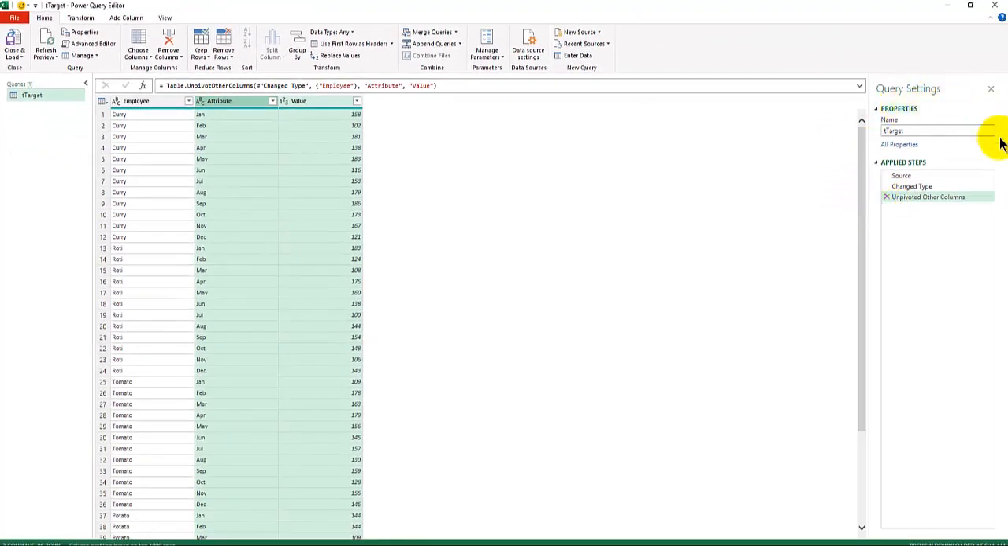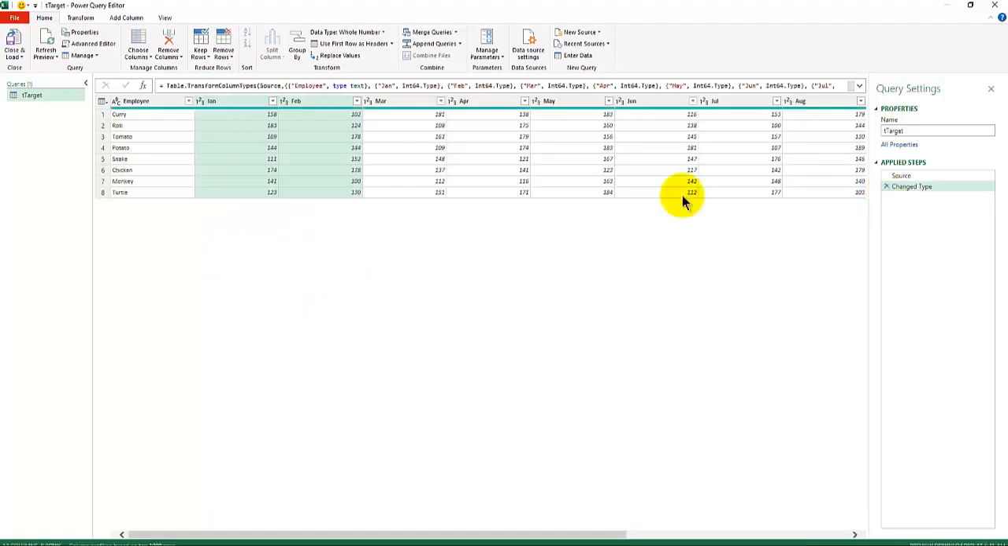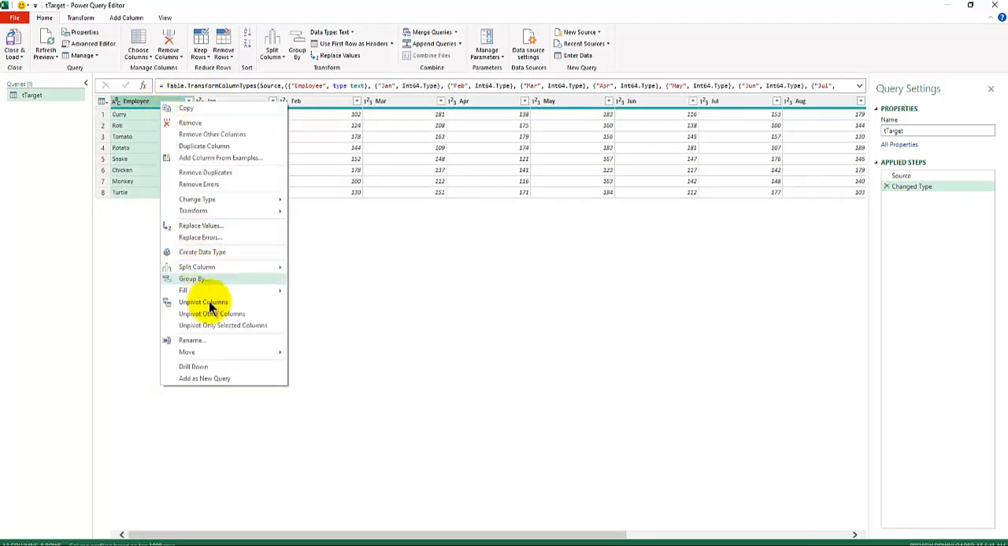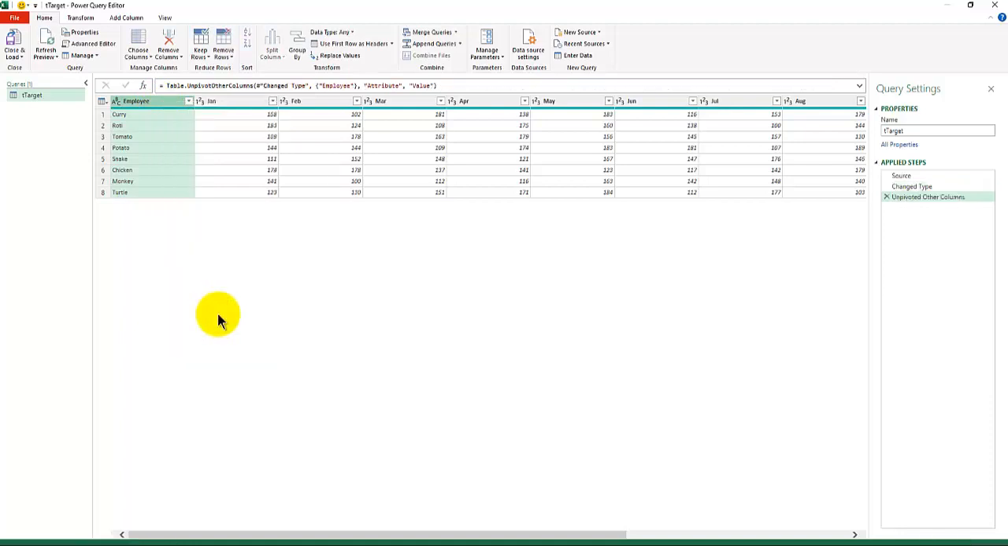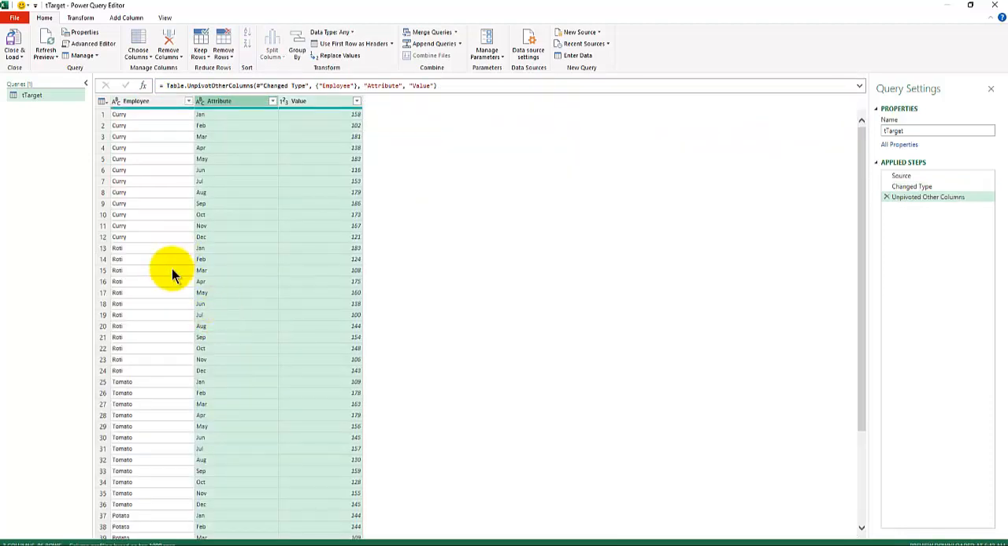Let me just do this. So I basically close this step. If you want to undo, you remove the step. So I select this employee column and right click, and I choose unpivot other columns. Done. You see, done.